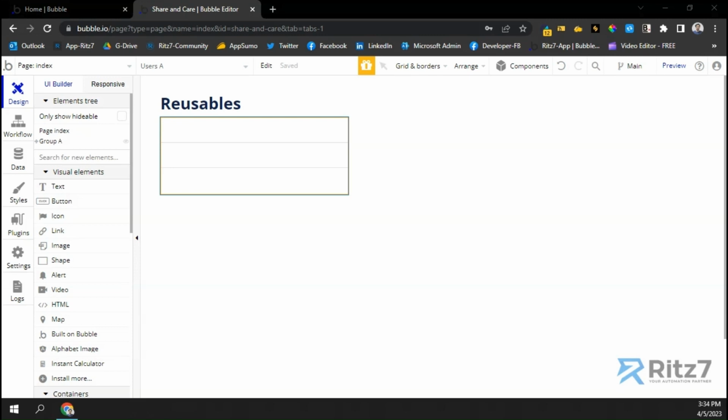Today we are covering reusable elements in Bubble. In this video, we'll learn what reusable elements are, their benefits, and how to create and use them in your app. Let's get started. Reusable elements in Bubble are pre-built components that can be used multiple times throughout your application.